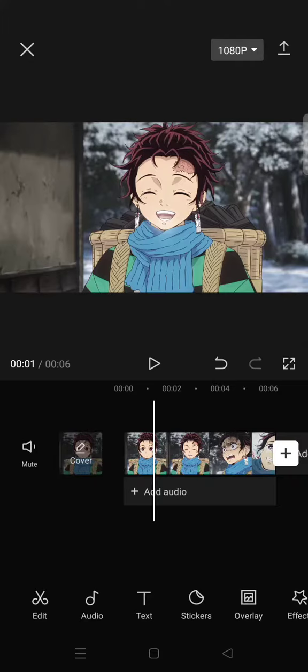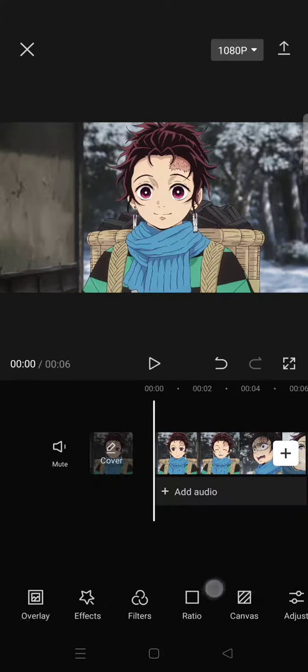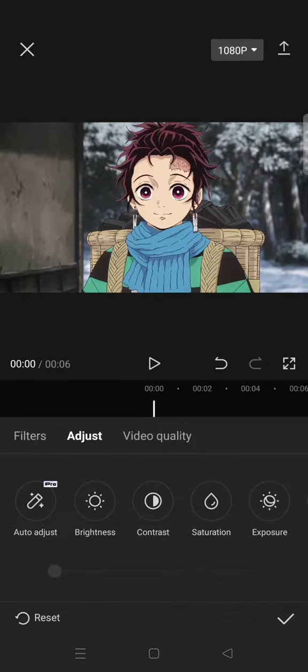On today's tutorial, I'm going to show you how to sharpen the color of your video on CapCut. So this one is pretty easy. So after you add the clip to CapCut, you just need to head to adjust and use the settings.